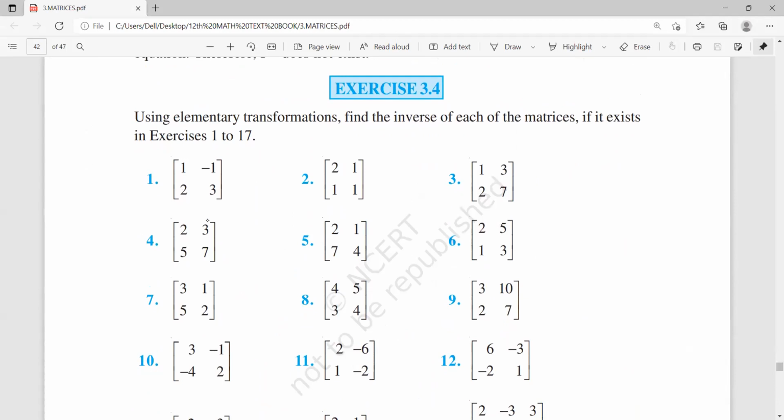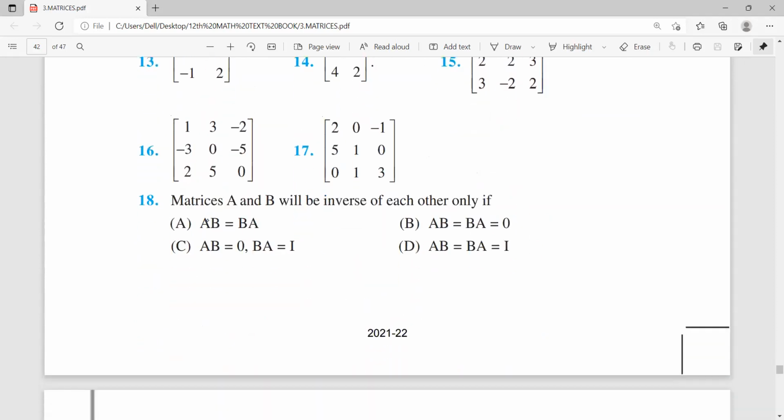See, using elementary transformations, find the inverse of each of the matrices if it exists, in exercises 1 to 17. That means what? Sometimes it may not exist. That you will understand. Okay. Yes. If you do that, you will understand.